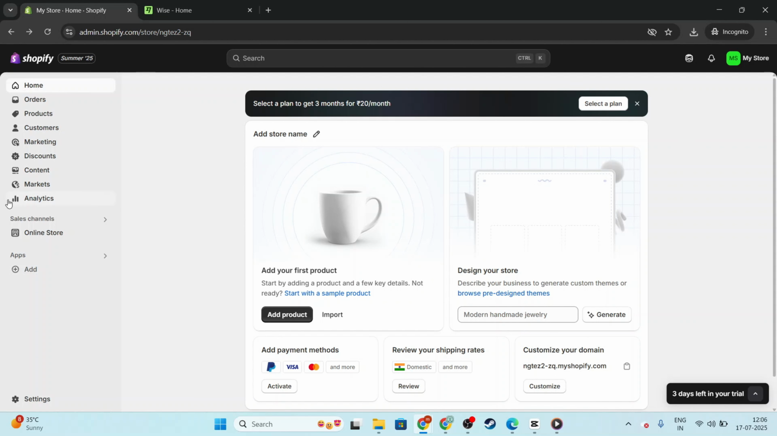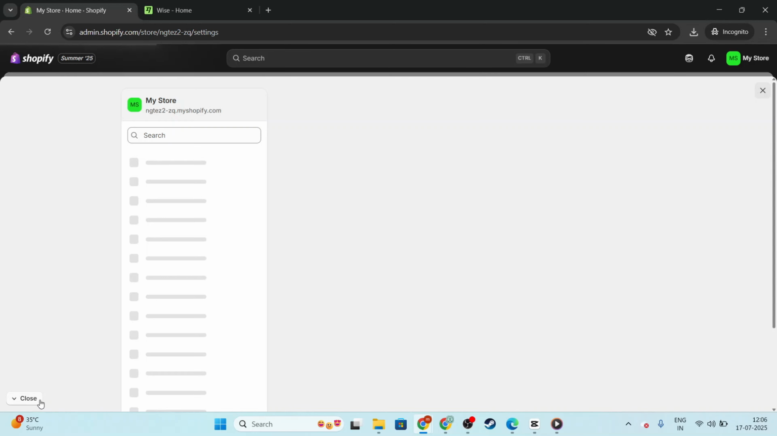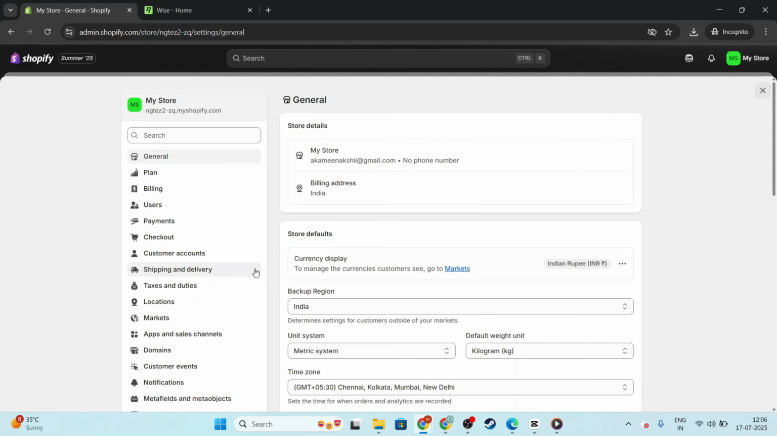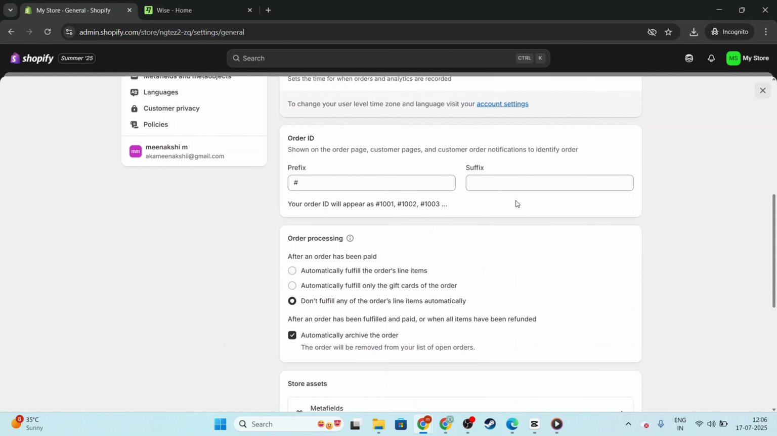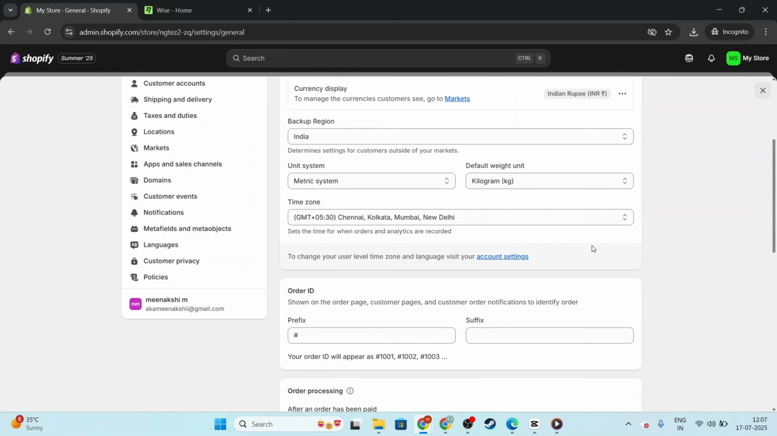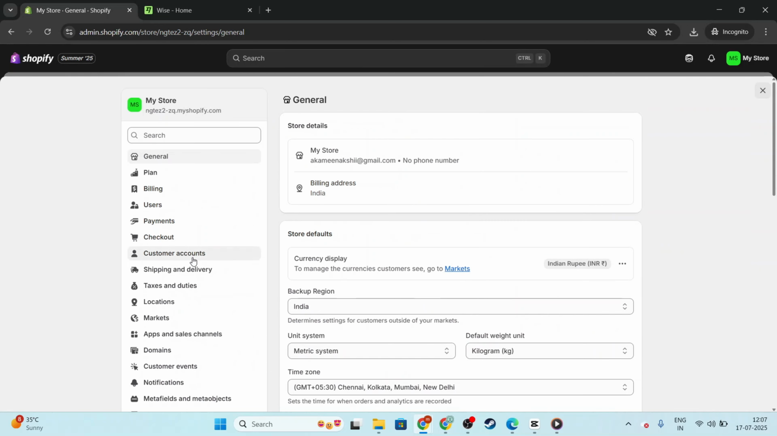Now, on the left-hand side of your dashboard, locate and click on the Settings tab. It's generally found at the bottom of the list, easily recognizable by the gear icon. This tab is where you'll find all the critical settings related to your store. When you click on it, a new page will open with a host of options.